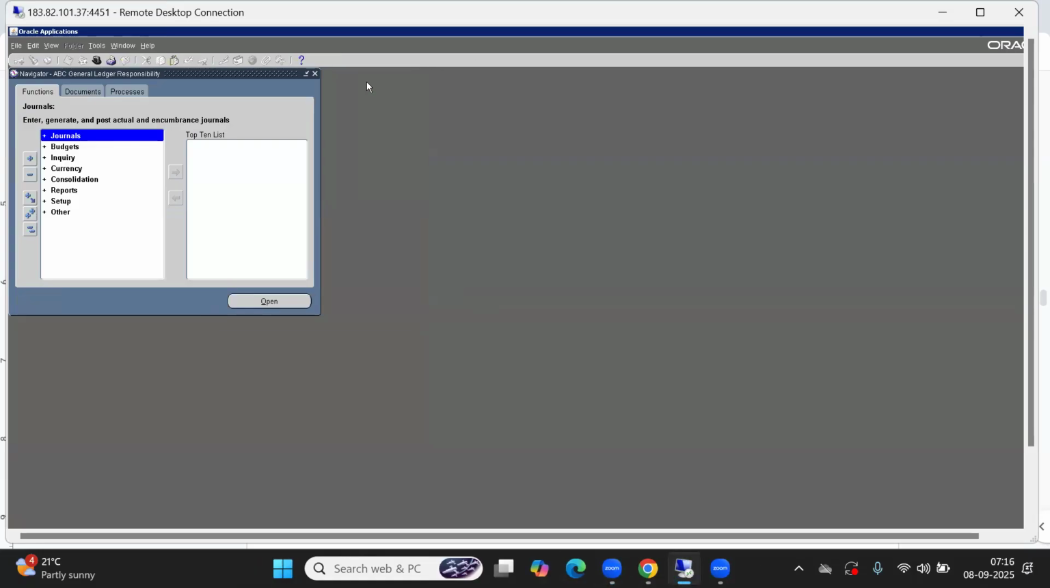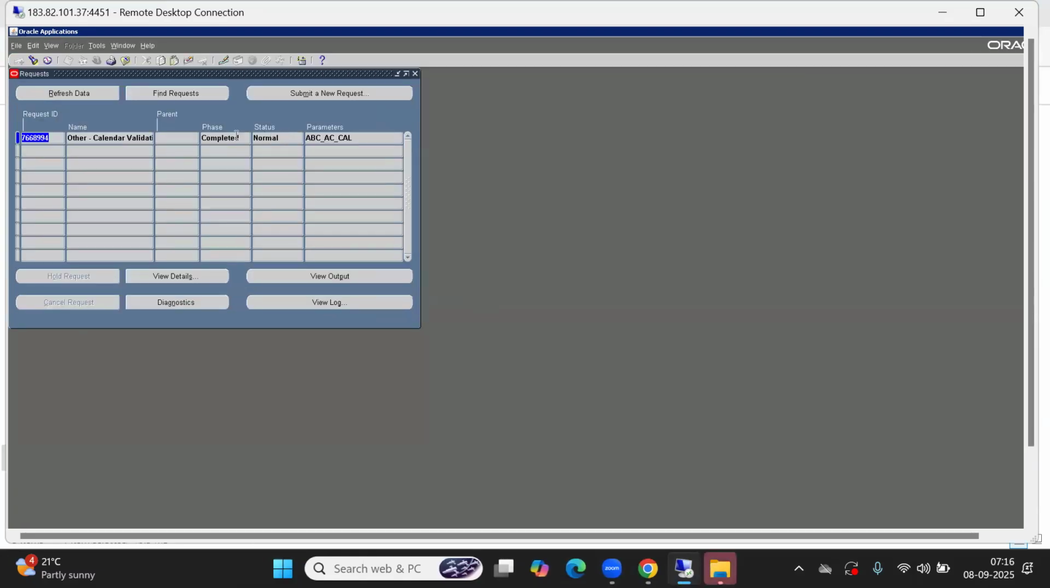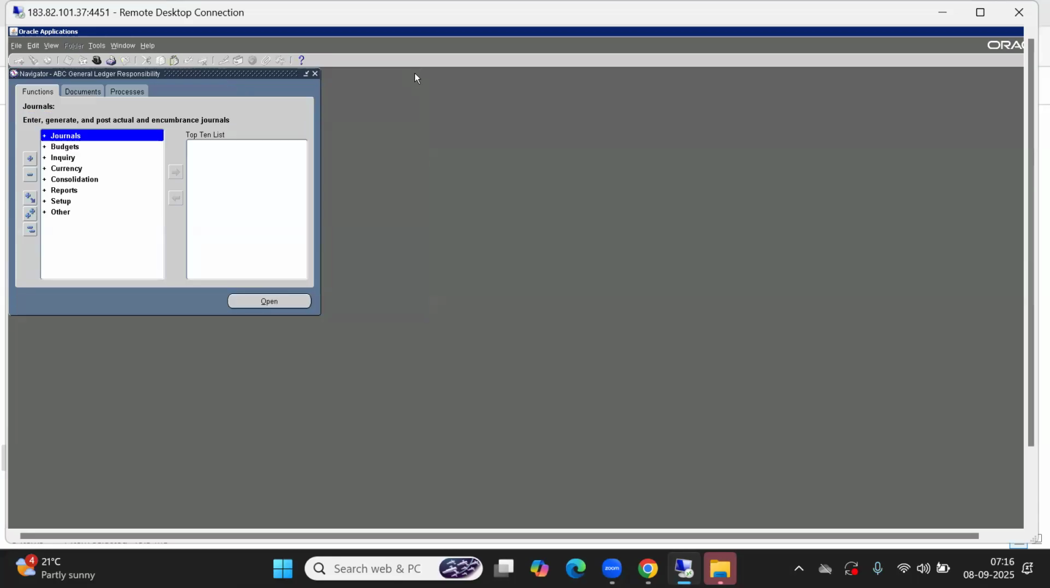So far we have not defined the accounting calendar, right? And the program also triggered. It completed with normal. Okay, now everything is fine, so there are no issues in this. If there is any issue, then it will become completed with warning, and it will show you in yellow color. Okay, fine. So next, we have to go and define the chart of accounts.